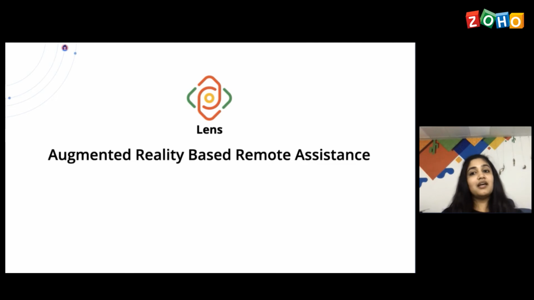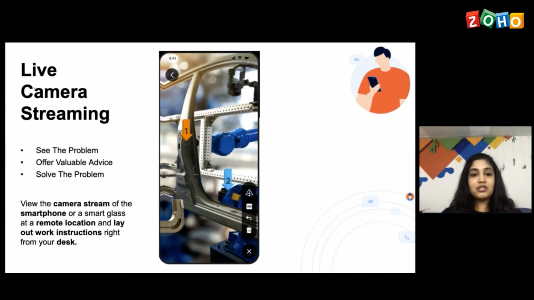What it does is, let's say you have a client who is calling and reporting an issue to you. You can use the client's mobile phone camera to take a closer look at the issue and help them to resolve it from the remote location itself. So I'll show you how it works.